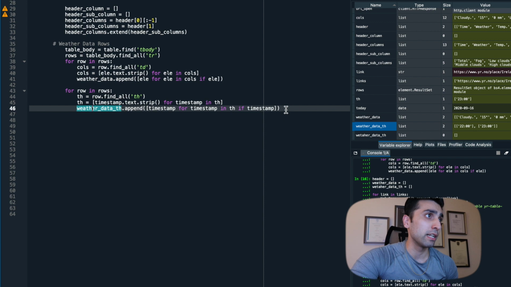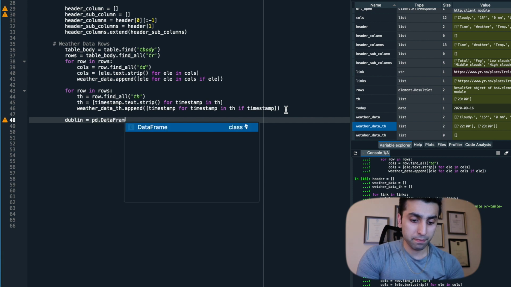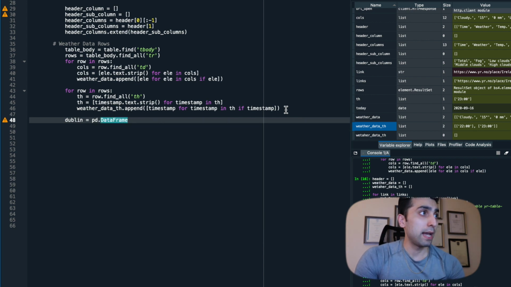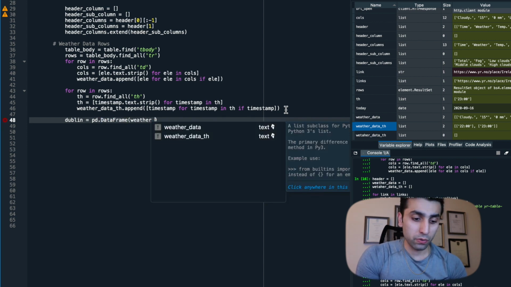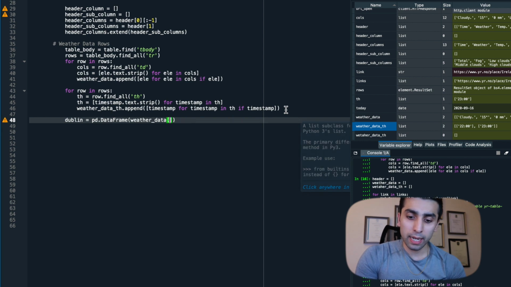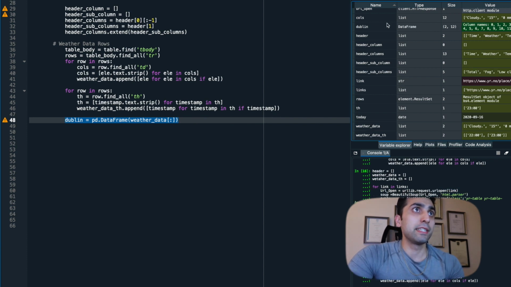So the final step would be to create the data frame and bring it all together. For that, I'm going to create the data frame, which is Dublin, equal to pd.DataFrame. And within that, I want weather_data, and I want to bring every piece of information that I have. Once I run this, as you can see, the Dublin is created here.